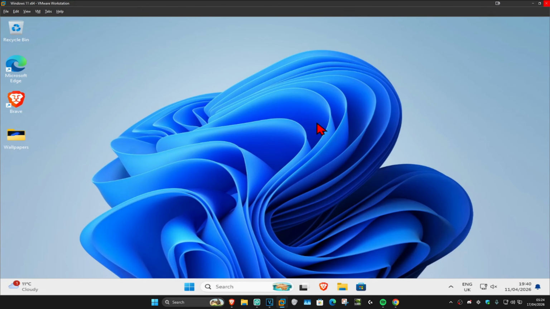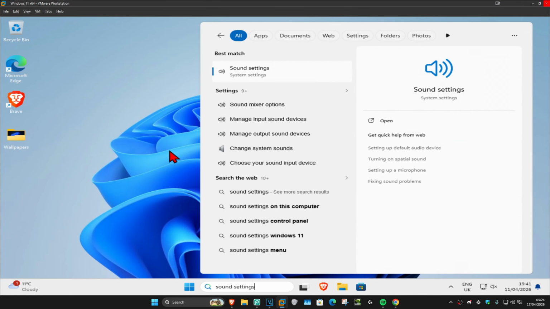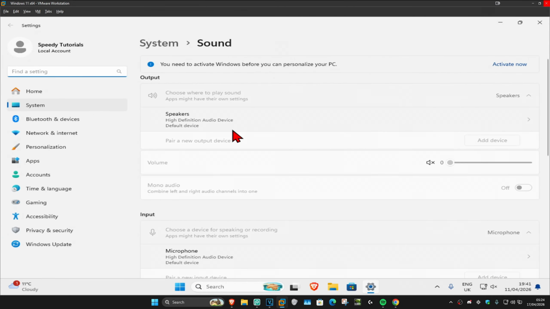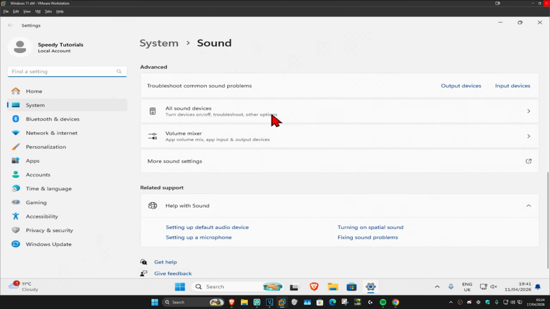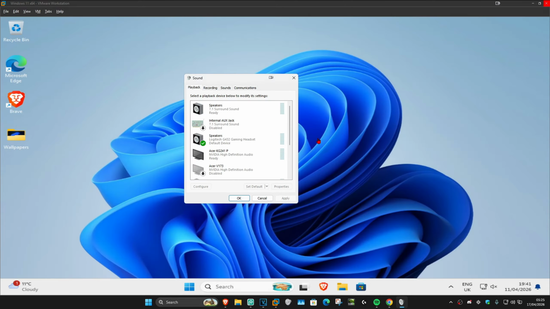So guys, for the first step, you want to go to search and type in sound settings. Click on it. And then once you're on this, you want to scroll down and then select more sound settings. And then once this comes up, you want to go to the recording tab. You want to find your microphone, double click on it.